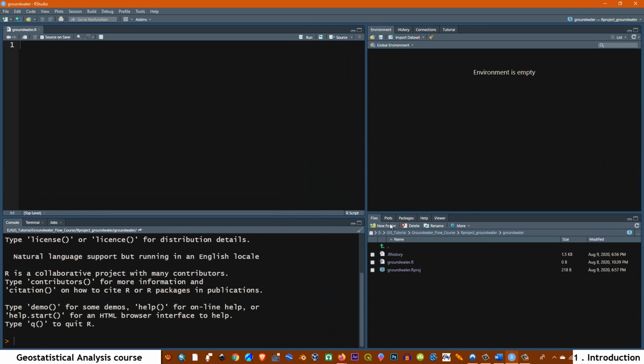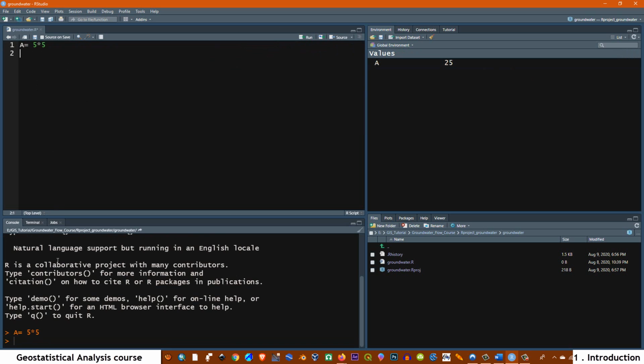And also in each panel there are different tabs. We are going to see all these tabs during the course, but to have a general idea, for example, when you start to write a script, for example here 5 by 5, and then if you put here, for example, A is equal to 5 by 5, and then run the script, you are going to have the results here and your variable is going to save here. It means A is equal to 25.